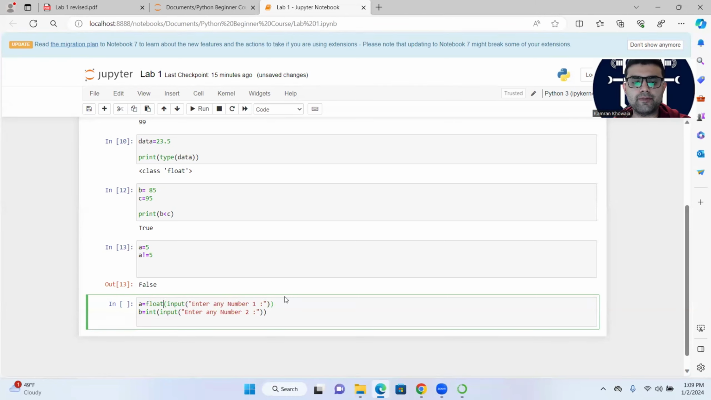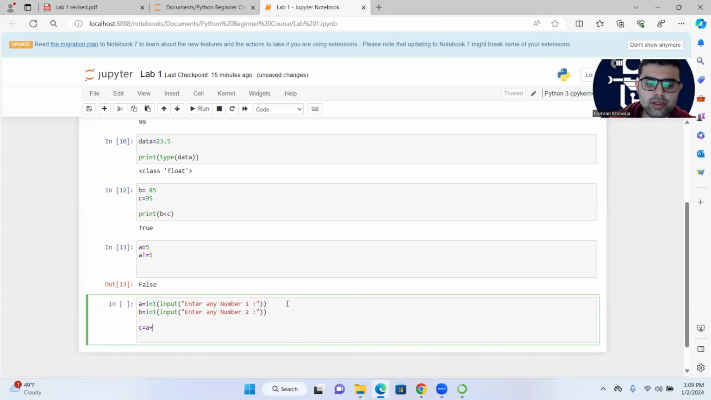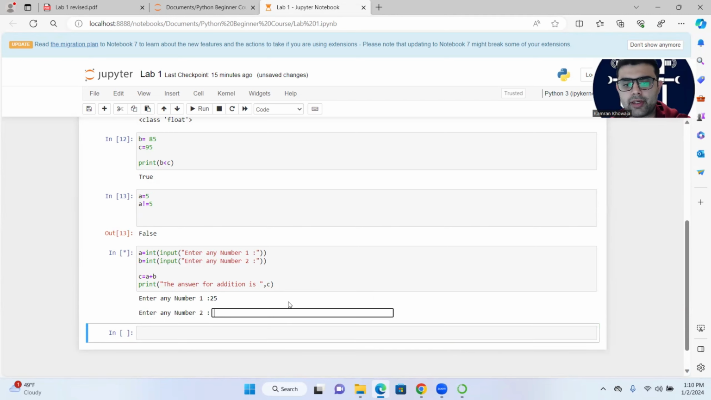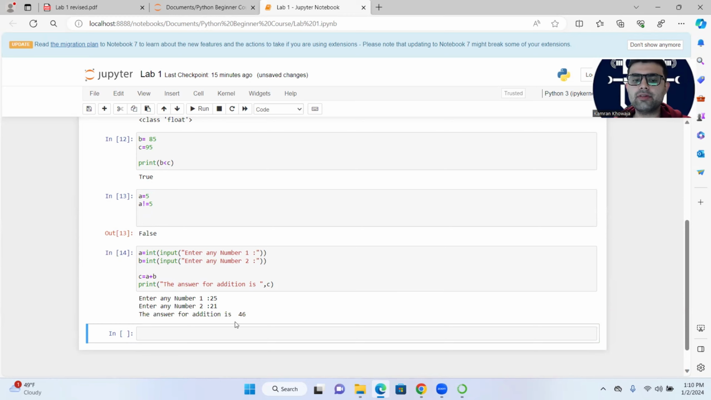So we'll start with integer first. We have two numbers, and then we have C equals A plus B, and I'm writing print, the answer for addition is, and you can write C over here. Now see the magic. It's asking me number 1. I will write a random number, that is 25. Then I will write 21. So see, it gives me the answer 46. That is specifically for those who are using integer as an input.